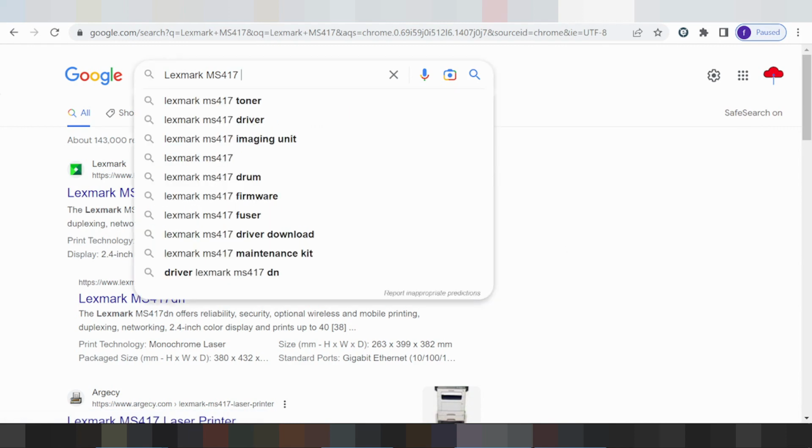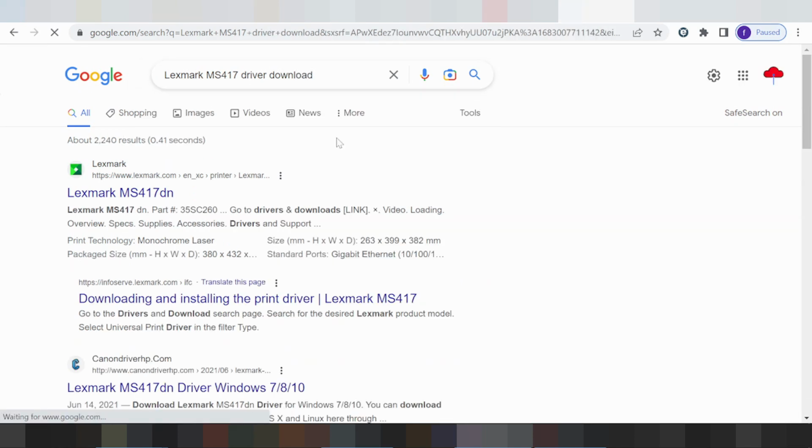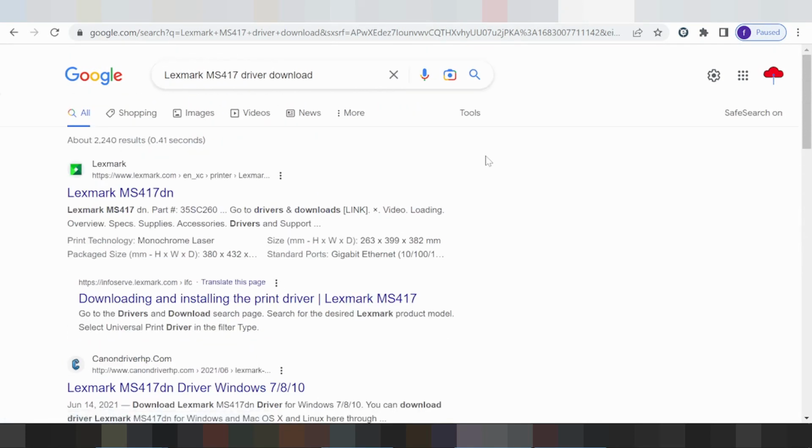Now I will download the driver from Lexmark. If you are looking for your printer's driver, tap here to download it. This will take you to the official website. The official website is not a virus and is easy to download from. For the official website, you click here.